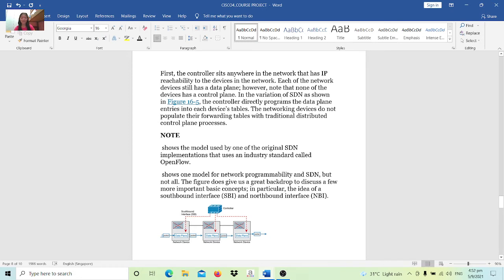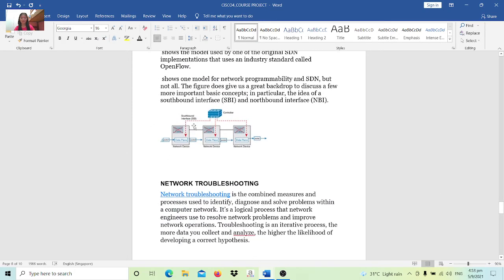In the variation of SDN shown in the figure, the controller directly programs the data plane entries into each device's tables. The networking devices do not populate their forwarding tables with a traditional distributed control plane process. Note that this shows the model used by one of the original SDN implementations, which uses an industry standard called OpenFlow. This figure shows one model for network programmability and SDN, but not all.